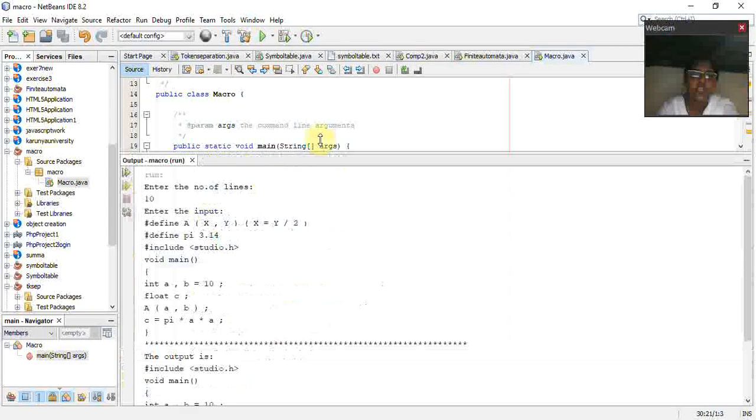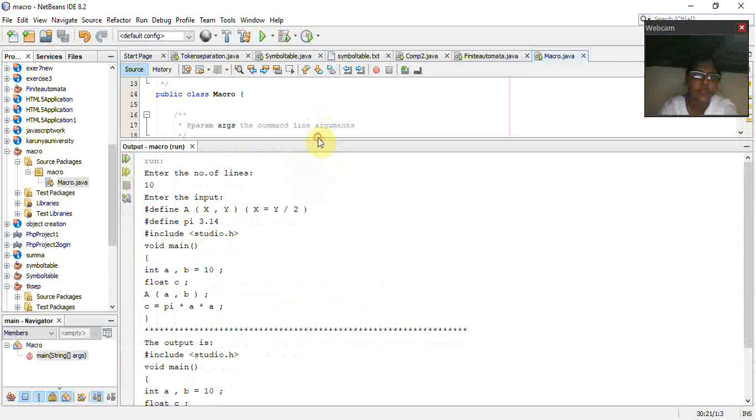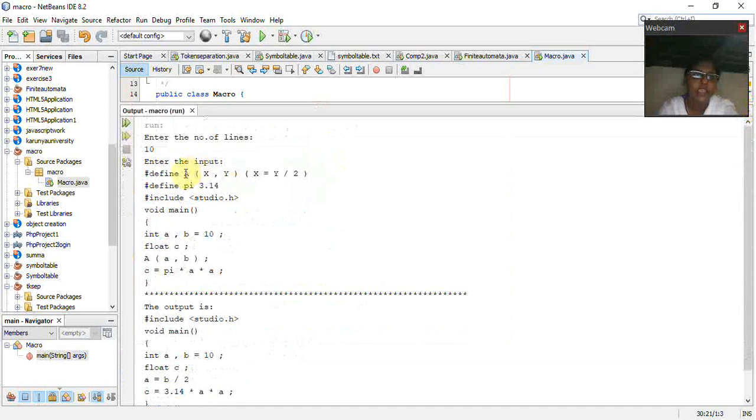Here I have already given a sample program like #define A(x, y). So when it finds A(x, y), then the function x = y / 2 will be executed, and if the program sees PI, then the PI value of 3.14 will be used.